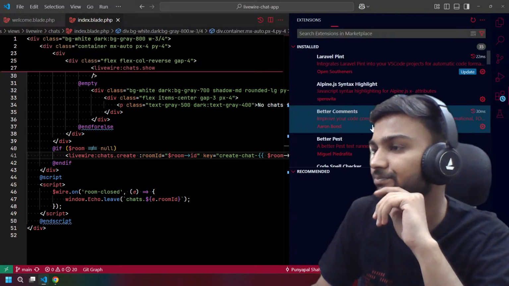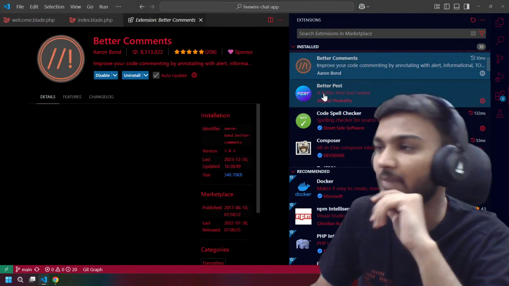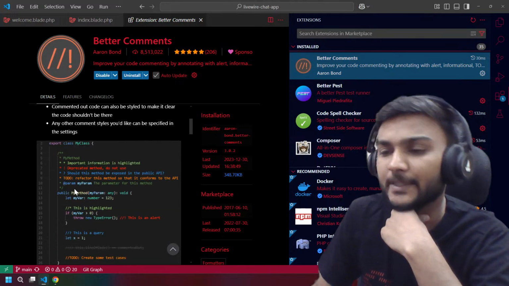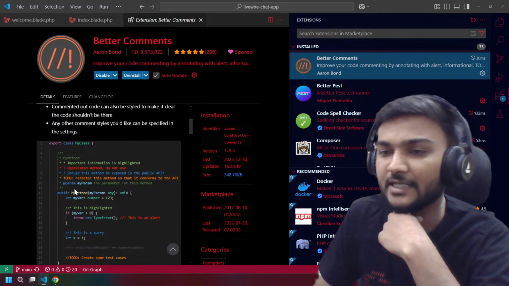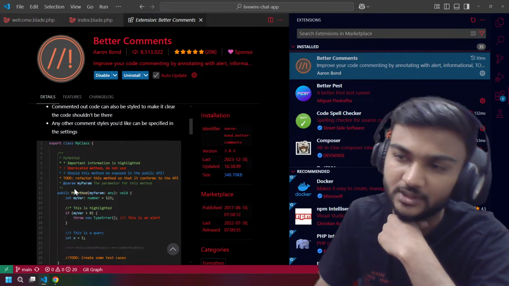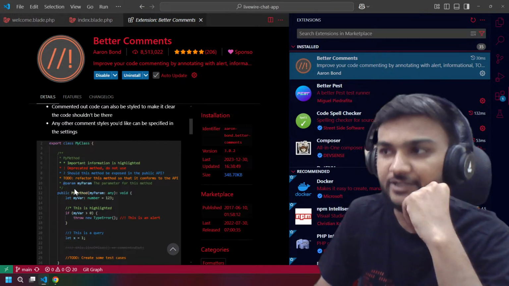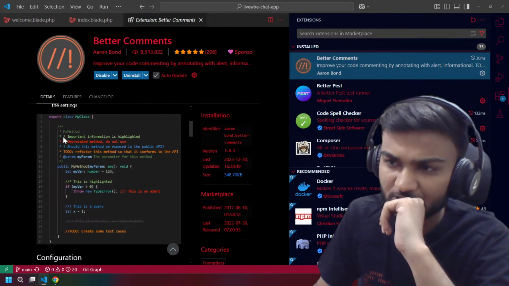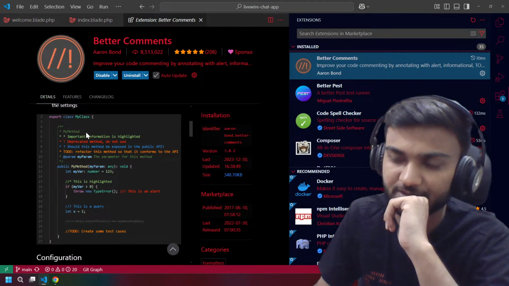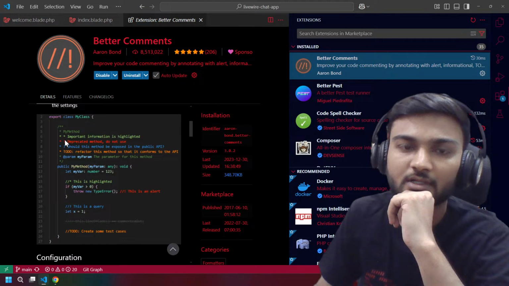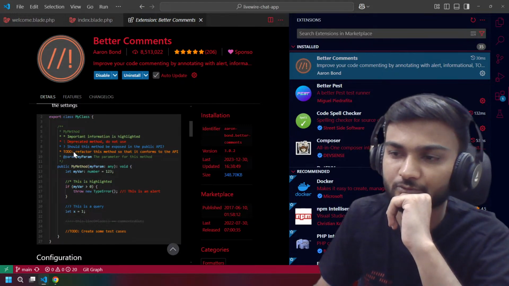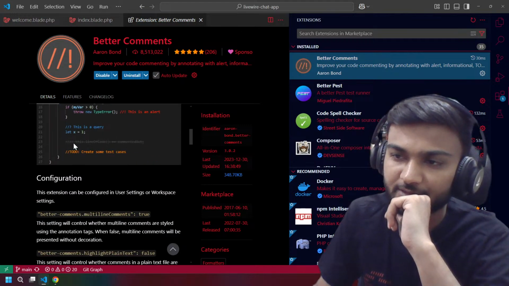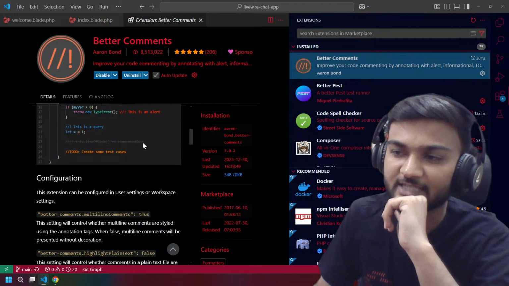Other than that, let's find this Better Comments. I also use this Better Comments extension. Till now we haven't started any extension which is related to Laravel or PHP, but we will get into that too. So this allows us to have some different comment colors with some different characters, or maybe if you write a to do, right. That's how you have it. If you do a double comment, it will add a strike, right?